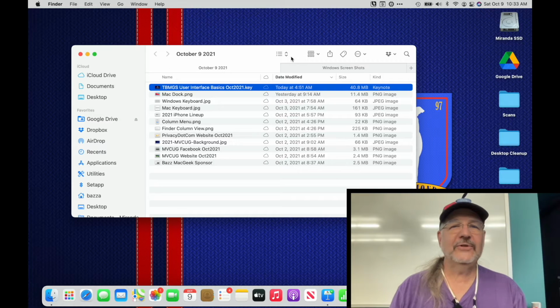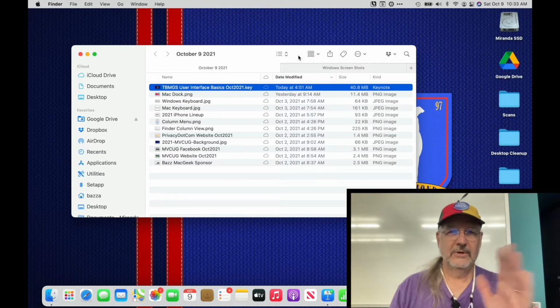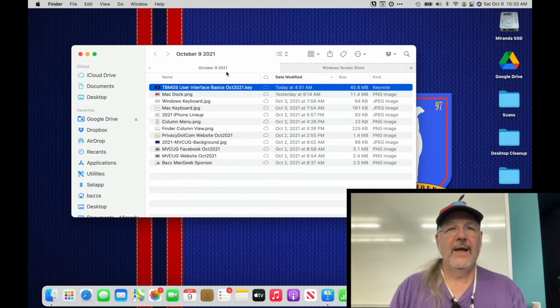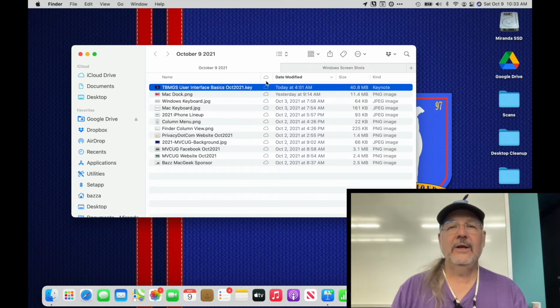The Macintosh Finder is the file browser in macOS. And I have this window set for a list view. It can also be viewed as icons, as columns, and as a gallery. But this tip is for list view only. You'll see there are column headings for each of these different data types here. There's the name of the file. There's a cloud here. That's a cloud status icon.